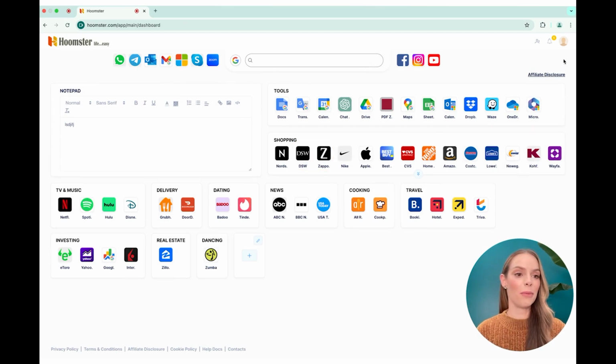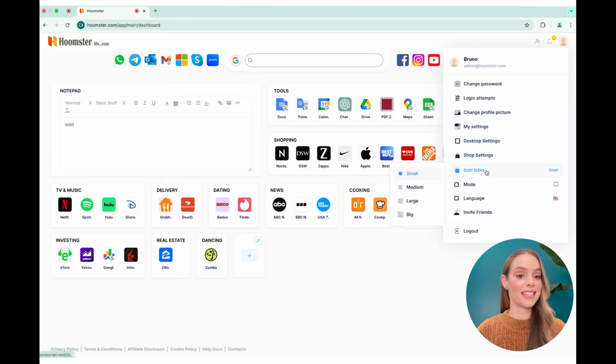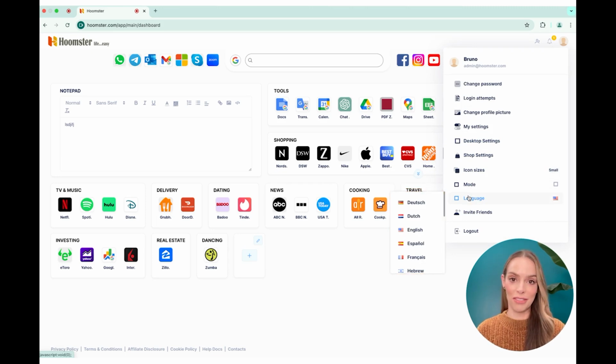Last but not least, in the top right-hand corner, you can see options for things like icon sizes, light and dark mode, as well as language according to your preference.